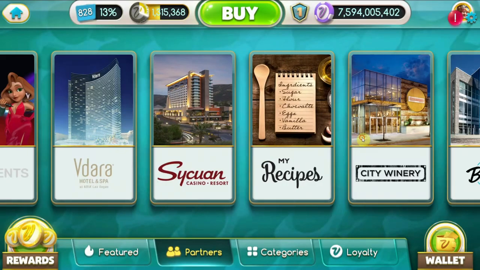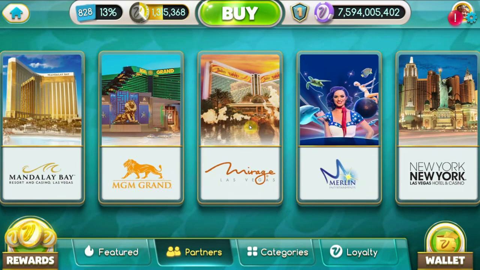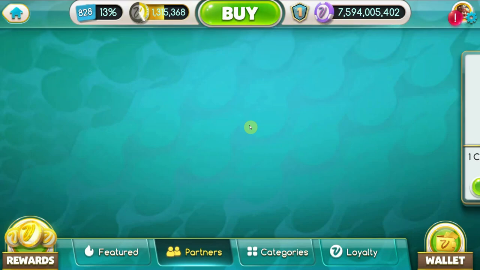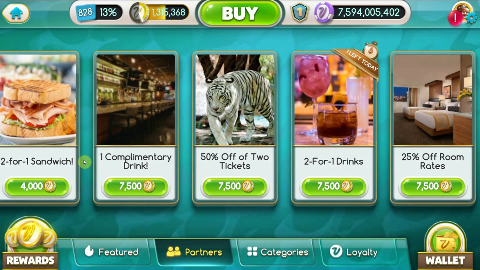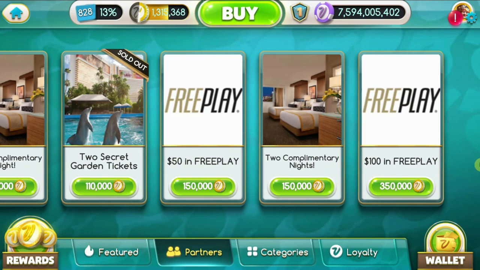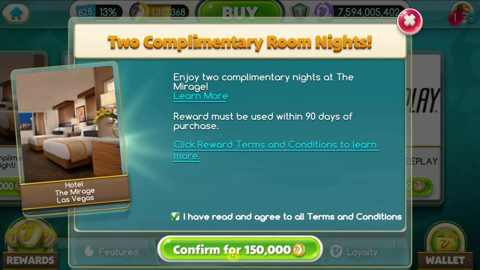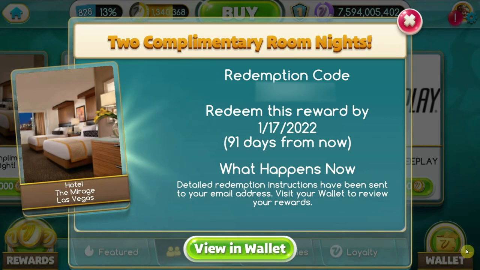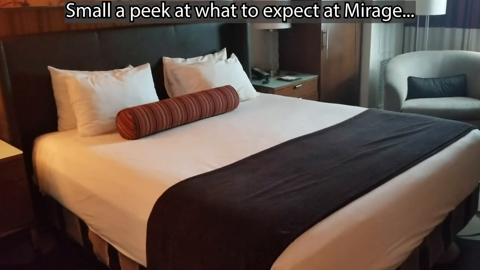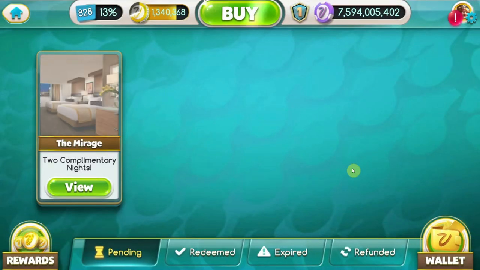Alright, Spinners and Sharks, we're going to go ahead and pick our property. I think this time we are going to pick the Mirage and see if there's anything interesting there. Alright, looks like we've got two complimentary nights right here for $150,000. We're going to agree to the terms and conditions. And there! Now we get to check our reward in our wallet. And there it is, there's our fresh Mirage reward.